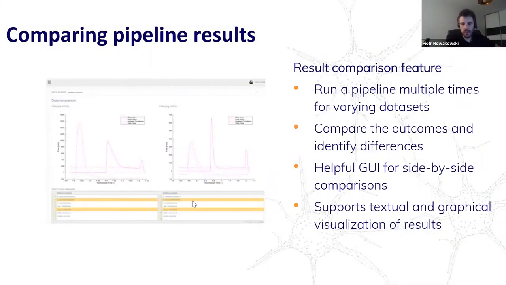Once you've obtained your output data, there are tools that enable you to compare the outputs or outcomes of two pipelines. And as you can see here, this is a side-by-side comparison of the results of a computation that was performed with different sets of input data. It is commonly the case that you carry out the same computation for different types of input data, and you want to know what the difference in the results was.